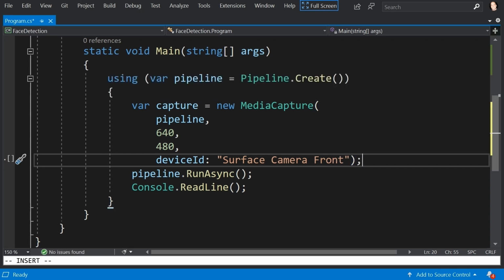Device IDs like these are listed in the Device Manager in Windows. Or in Linux, you can just ls your dev directory. And you should see things like video 0, video 1, etc.